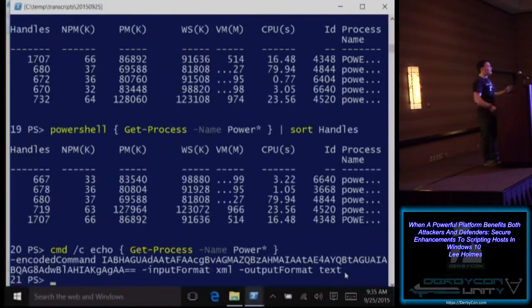If you're a blue teamer and you see encoded command used with anything but input format and output format, in this exact syntax, you've got something happening. This will never have execution bypass. It will never have window style hidden. It will never have no profile. This is the situation that you can just light up if you see something like that.